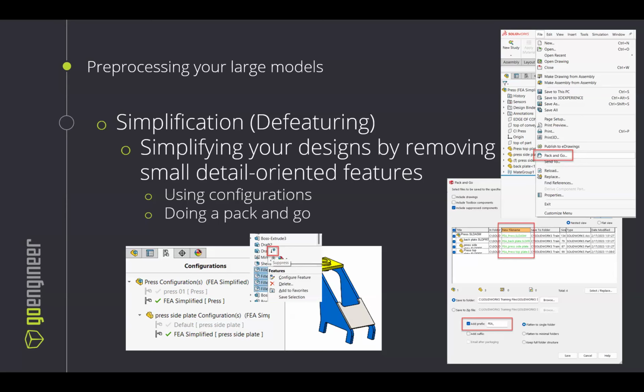If you're doing this retroactively, it is painful because you're having to go into the part level and do that, then sub-assemblies, then top-level assemblies, right? So a good practice is, as you're designing your CAD models, you make up a part file, make a quick simplified config, and start to suppress the small detail-oriented features, all the small little holes and things of that nature. This way, when you're ready to do simulation, all you have to do is go top level, say FEA simplified, and start working on that.